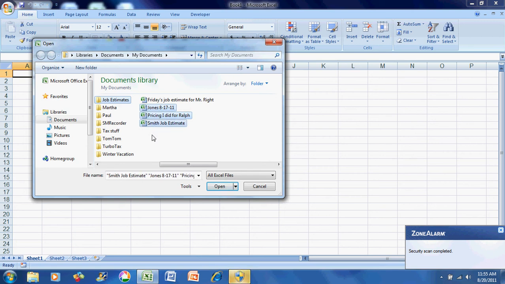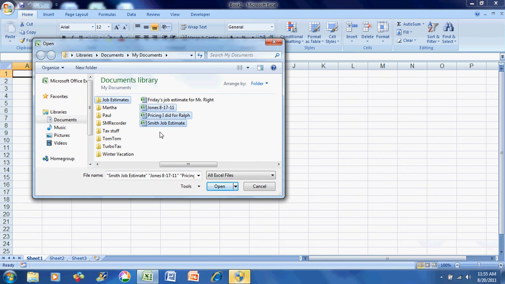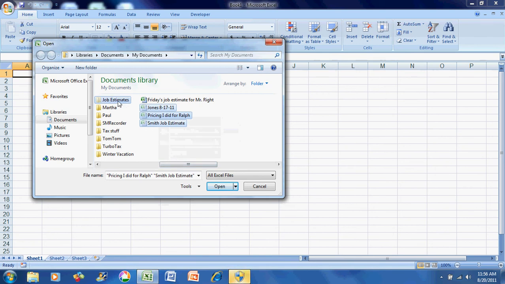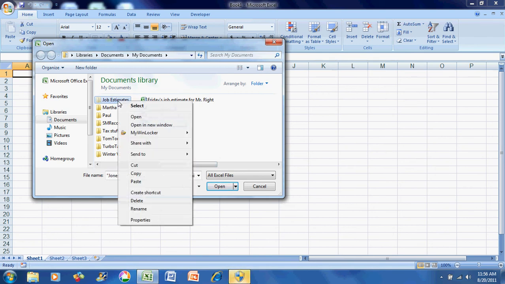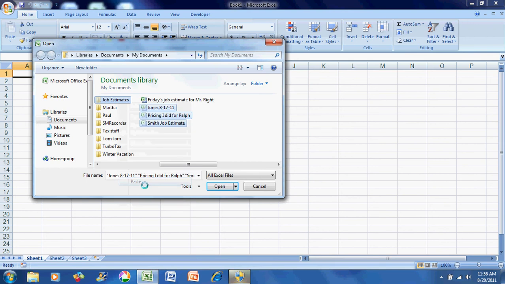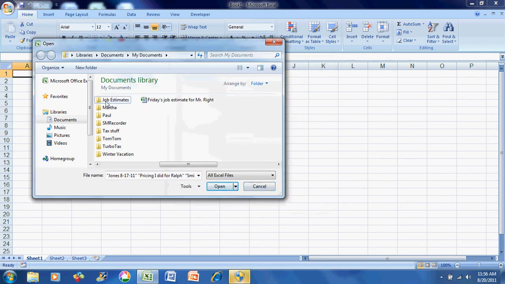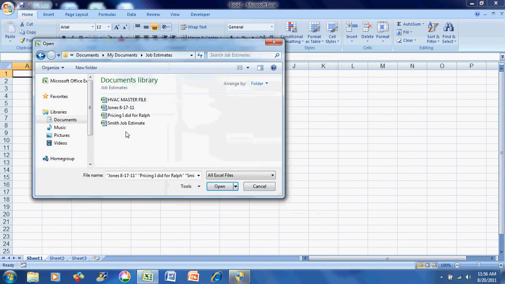I've selected 3 files. The reason I was able to select 3 at once was because I held down the Control key. Now I will just put my mouse pointer over any one of the 3 files I selected, right-click, go down to Cut, left-click on Cut, move to the folder, right-click on the folder name, and go down to Paste, left-click on Paste, and this says, would you like to put this into the folder? And it automatically does it. So now, in my Job Estimates folder, you can see I have 4 files.